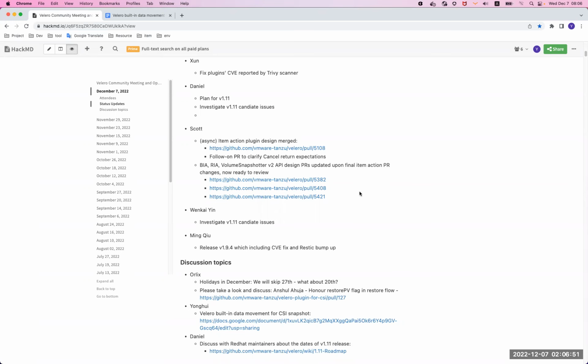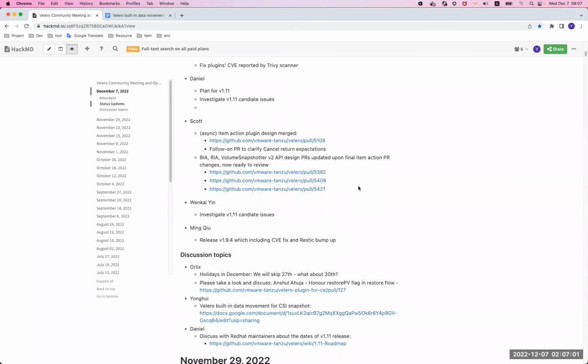And there are these three follow-on PRs, which are the specific API designs in terms of showing what we need in the proto code for the V2 versions of the backup item action, restore item action, and volume snapshotter that add the new fields as discussed in the previously approved designs. So those also need to be reviewed. Those should be pretty quick to review because they're basically a small subset of what the overall design was. It's just specifying what the V2 API looks like for each of those plugin types.